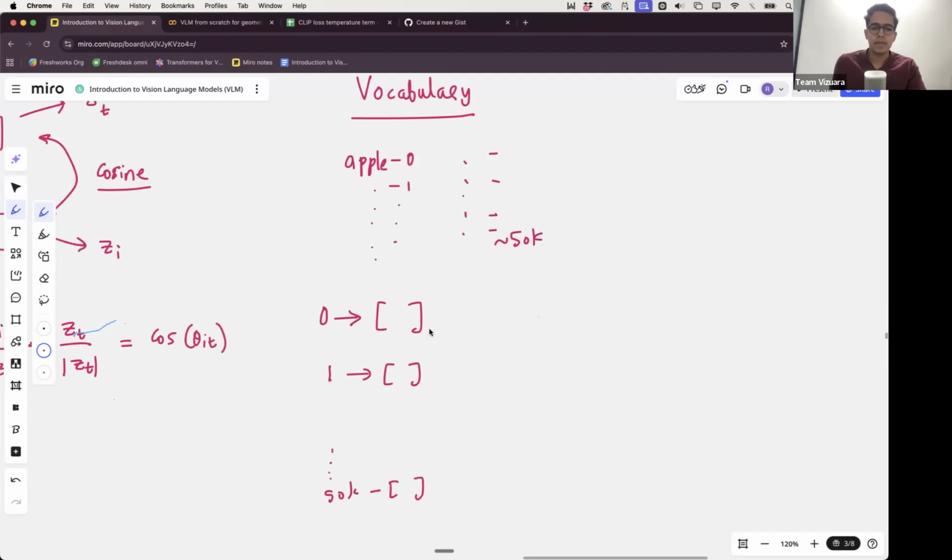The dimensionality of this vector will depend on what your model is. So one of these was a 768 dimensional model. I think the GPT-3 model was a 768 dimensional vector. And you can have any number of dimensions.